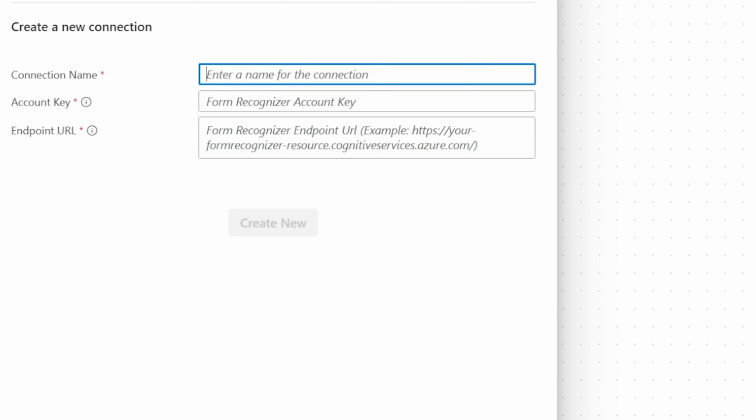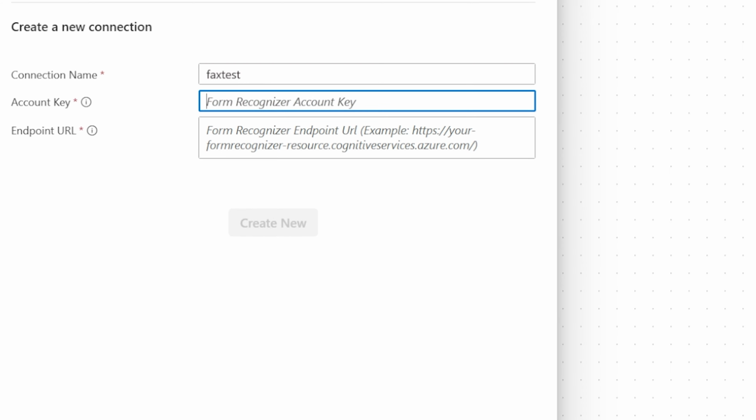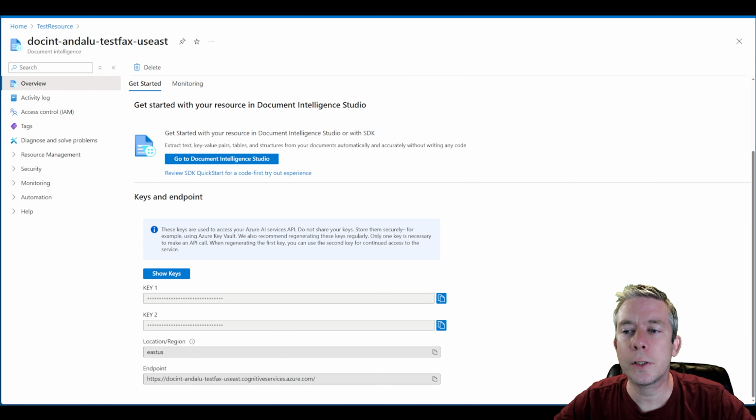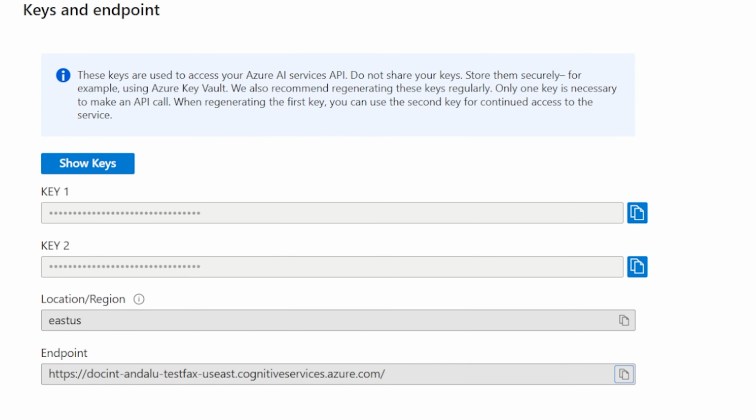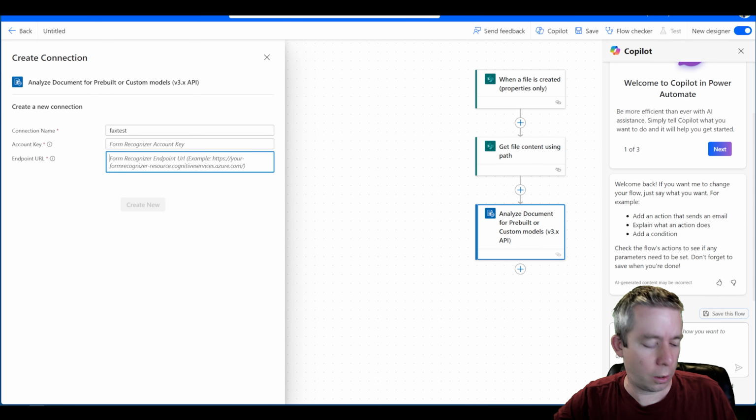All right, so now it's asking for the name of your connection. This is a personal thing. This is what you want to name the actual connection. This is fax test. Now, Form Recognizer account key and endpoint URL. When you're in Microsoft Azure, this is where you have your keys, right? And this is your endpoint URL. So if we look at Power Automate, the endpoint URL, and I'm going to delete this. Just warning you right now, I'm deleting it 100%.